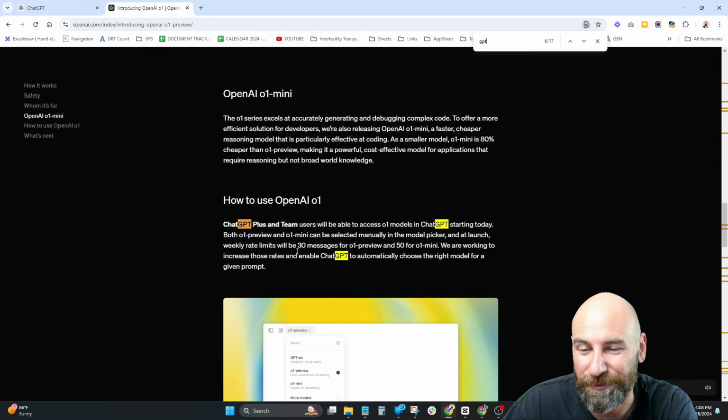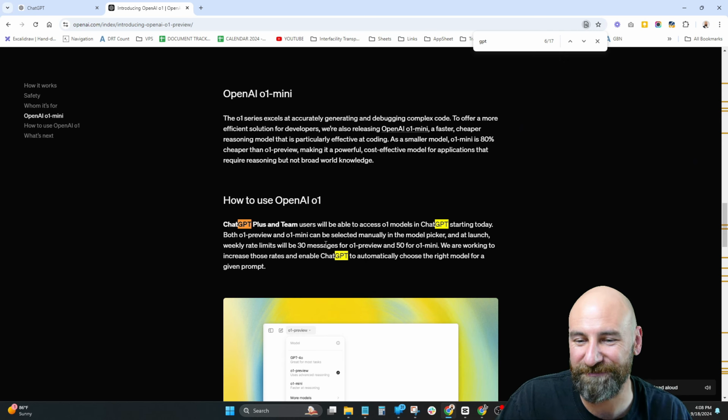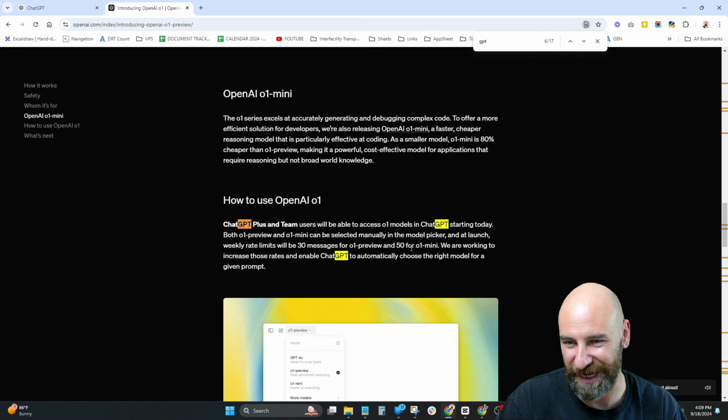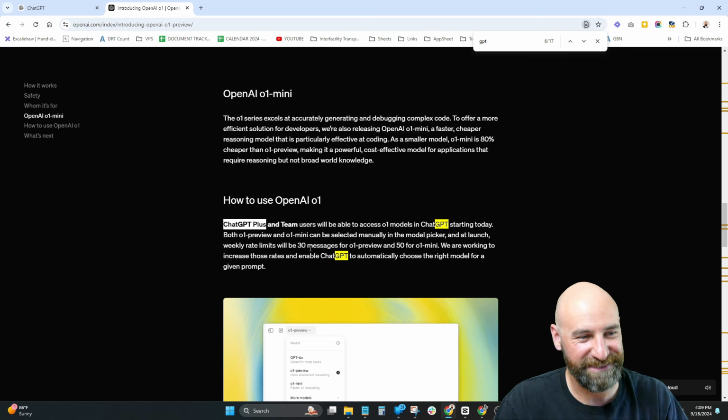The rate limits are 30 messages and 50 messages. And I think is that weekly? Oh, weekly. Okay. So there's weekly rate limits of 30 messages for O1 Preview and 50 for O1 Mini. I have the ChatGPT Plus. I'm paying 20 bucks a month for that. And the weekly rate limit is 30 messages.